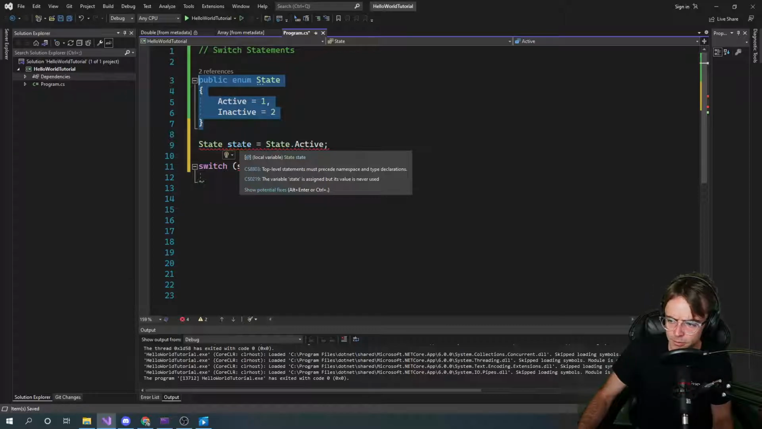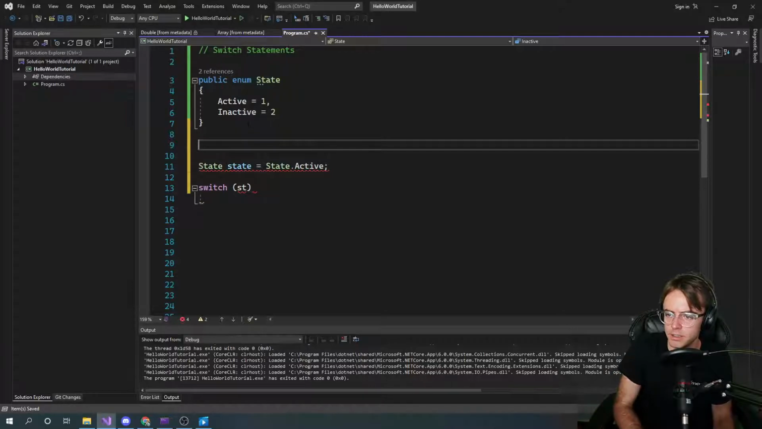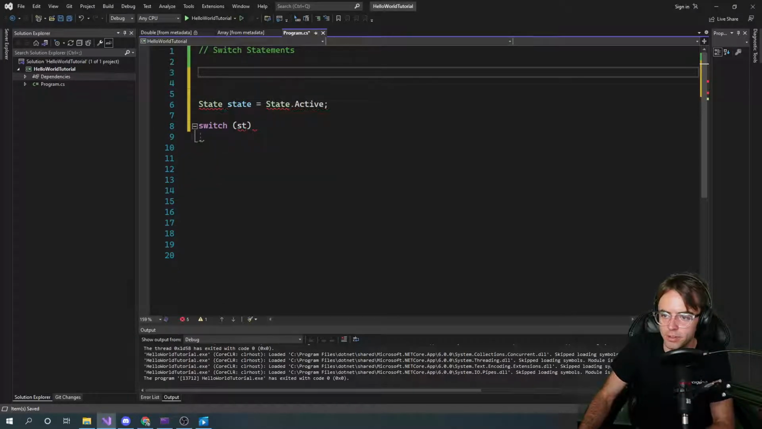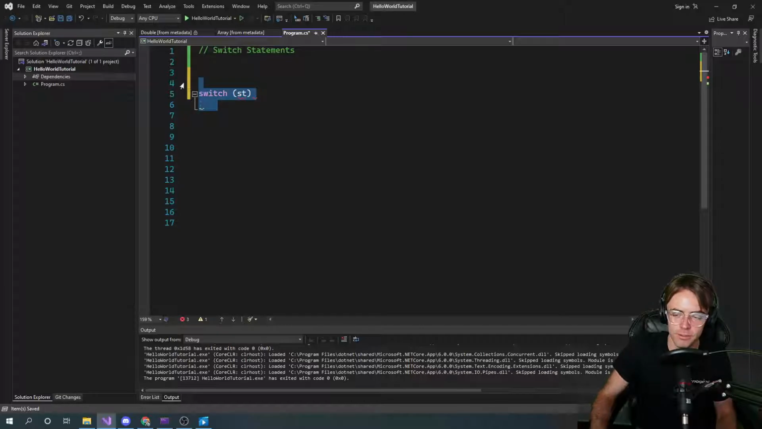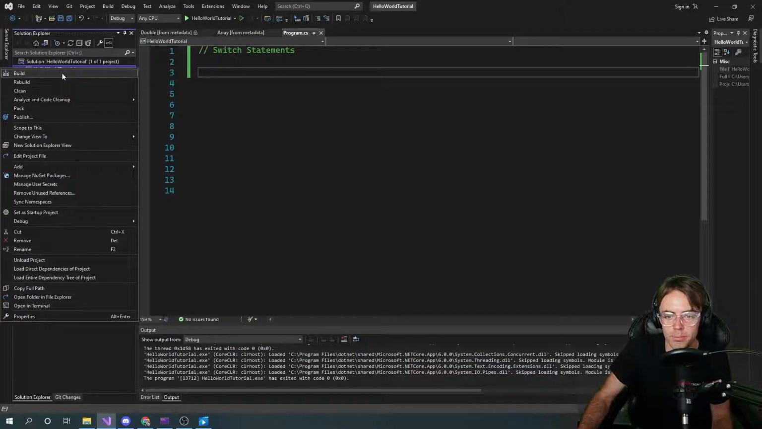Top level statements must precede namespace and type declarations. The variable state is defined a value but is never used. Okay, I think what is going on here is that because we're using top level statements now, we are going to have to put this into another file.